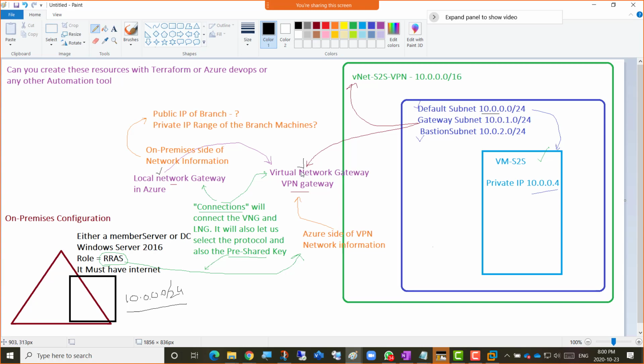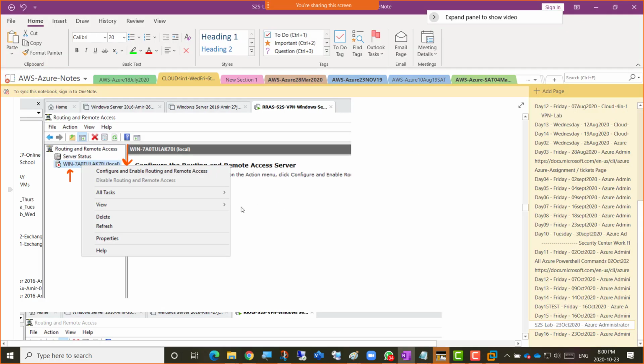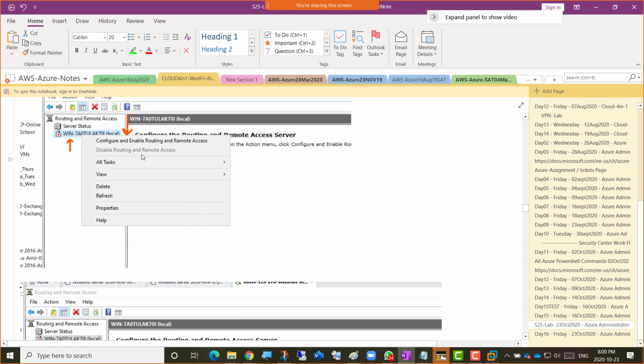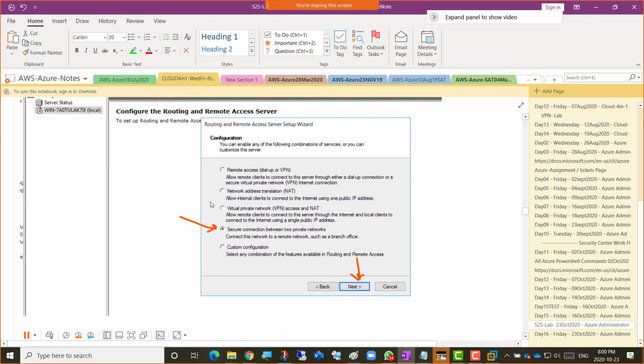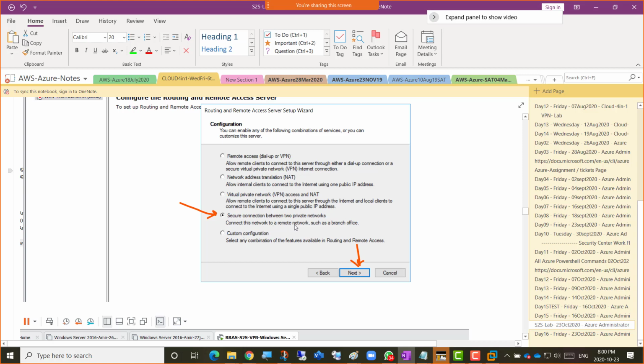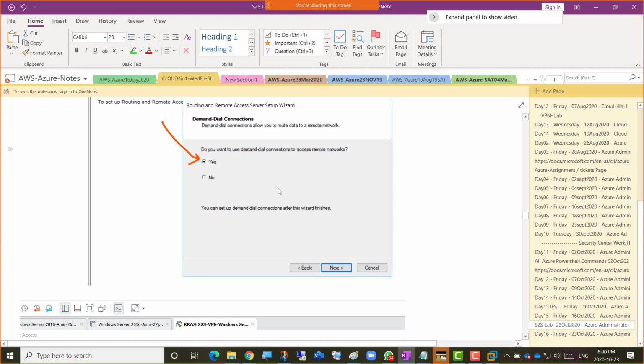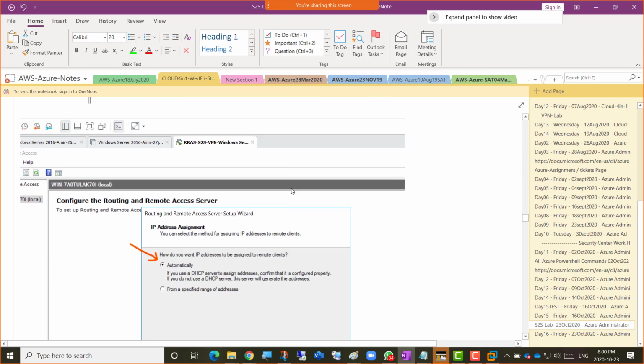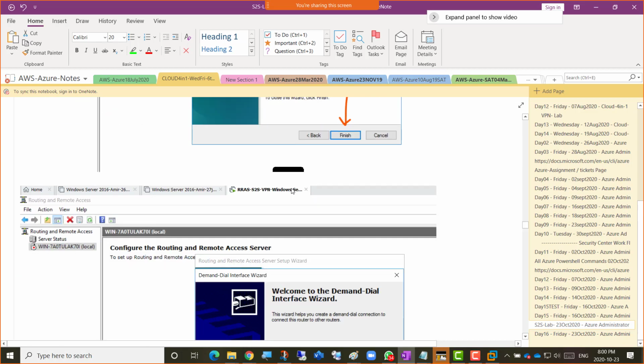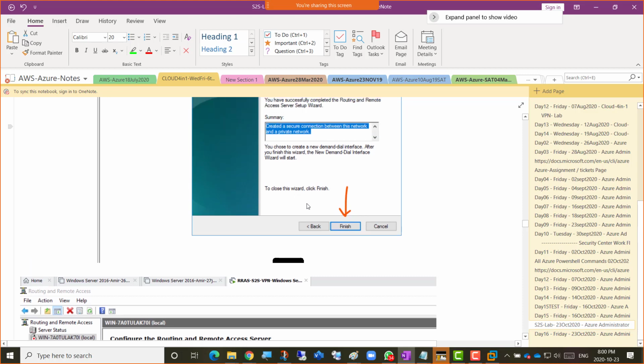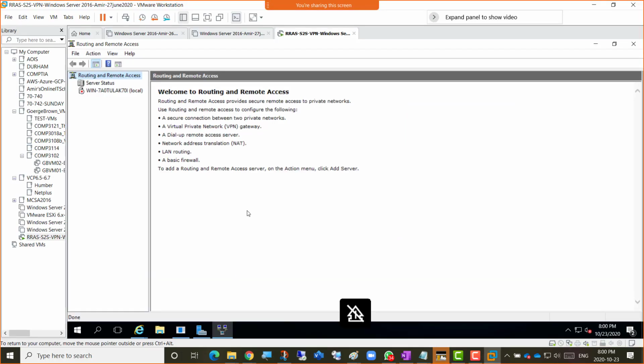Okay, so now let's go down to RRAS and try to configure it to make a connection to our VPN. So let's go to the on-premises side and go for these configurations. These are the screenshots I took. Configure and enable routing and remote access. Then we're going to choose secure connection between two private networks. And then, yes, demand dial is okay, and automatically connect until it starts the second wizard. So I'm just going to reach the first wizard here first. So let's go down to our RRAS now.